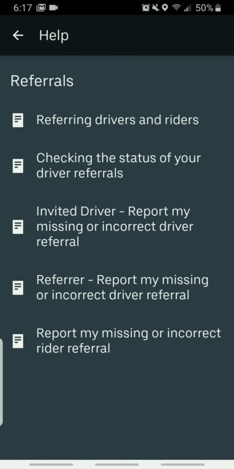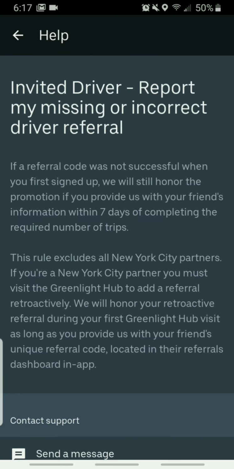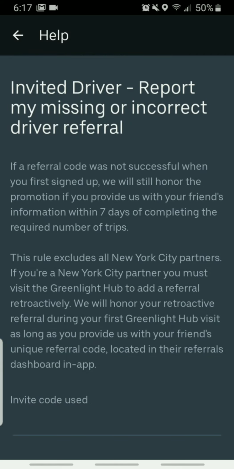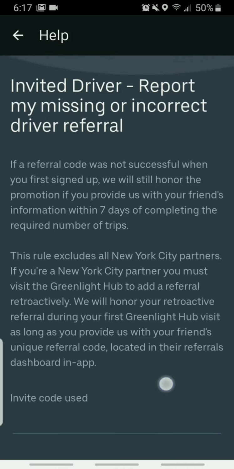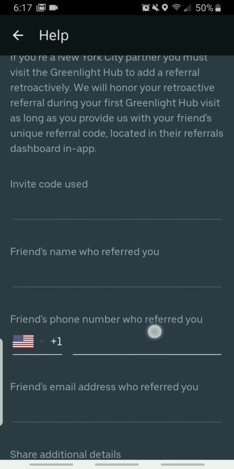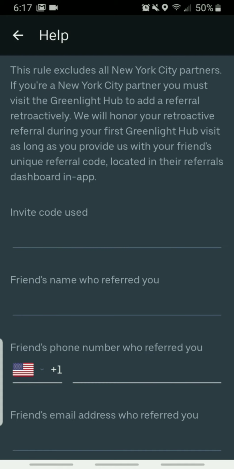You see it? So we go in there, and from referrals, we're gonna go into invited driver, report my missing or incorrect driver referral. So go in here, and in here we're gonna go with send a message at the bottom. Here it is. Tap on that. And we're gonna fill in the data in the fields, as if it was a late activation referral.